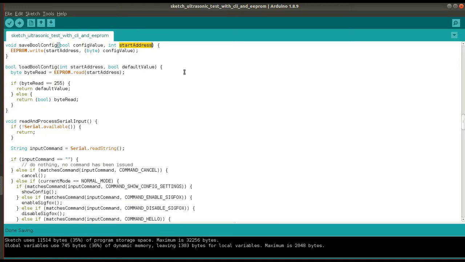The address, however, because you have 1K of EEPROM on an Arduino Uno at least, needs to be between 0 and 1023. So that's the restriction on that. Then you use the EEPROM library, and to save it or to write it to the EEPROM, you just call EEPROM.write. You specify the address and you pass it through a byte that you want to save.